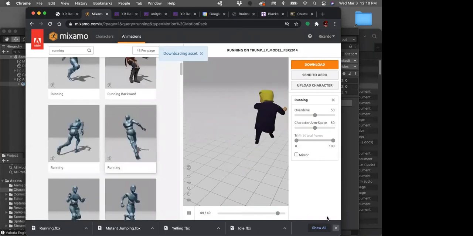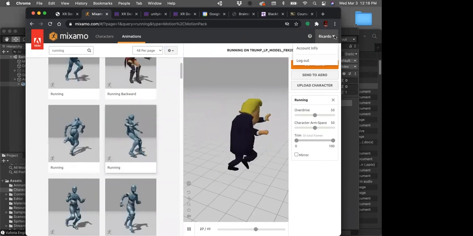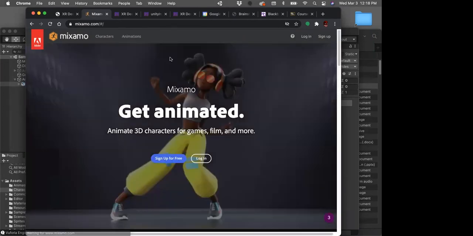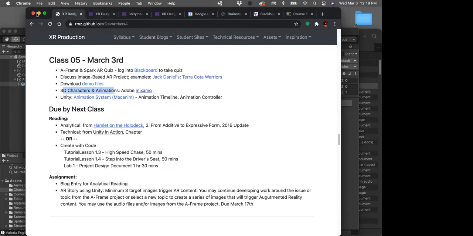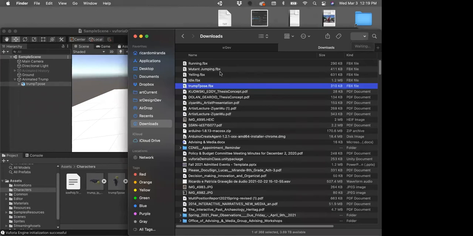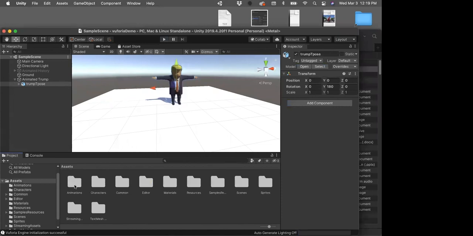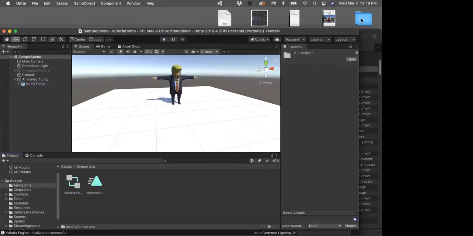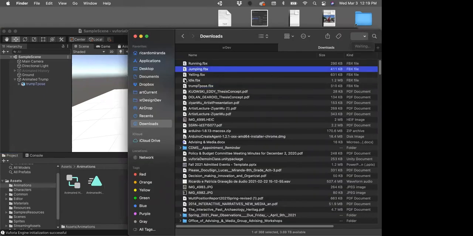I'm going to close this out and log out of this thing and close out Mixamo and get back to. So in the downloads folder, now I have running, mutant jumping, yelling, idle. I'm going to change and get rid of the mutant and just name it jumping. Doesn't really matter. But in assets, where it says animations, I'm going to go ahead and drag and drop 4 of these.